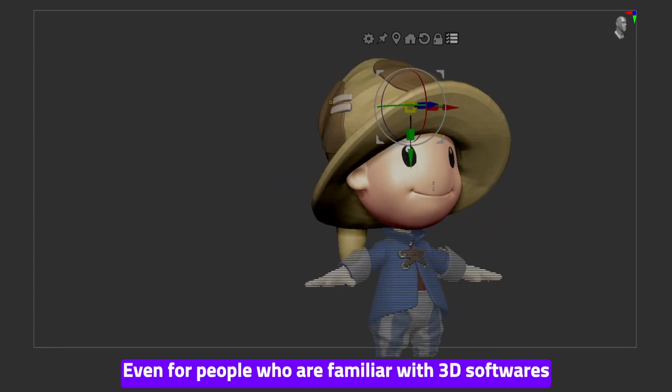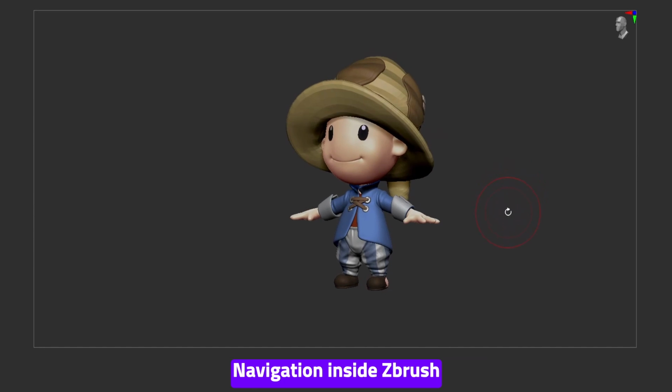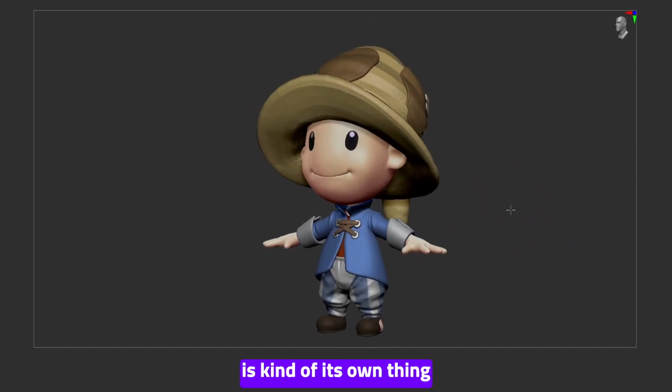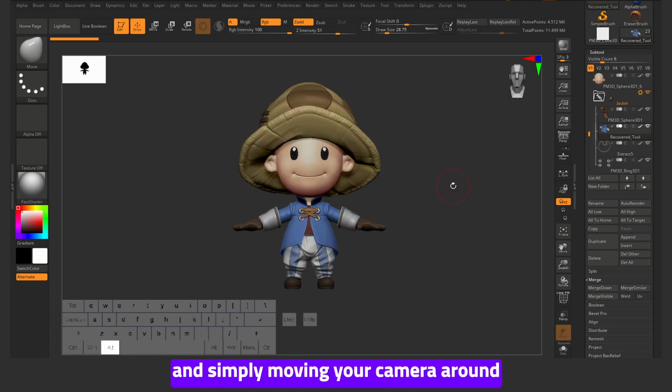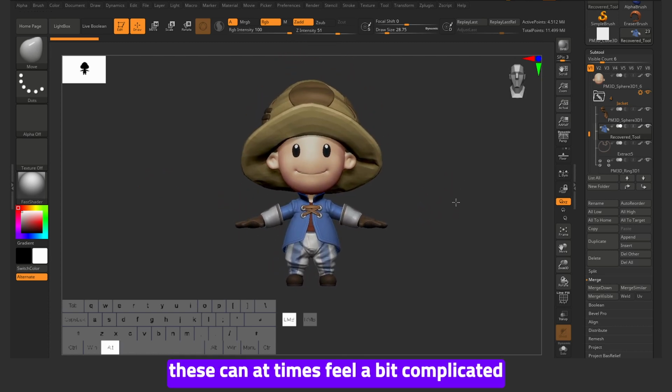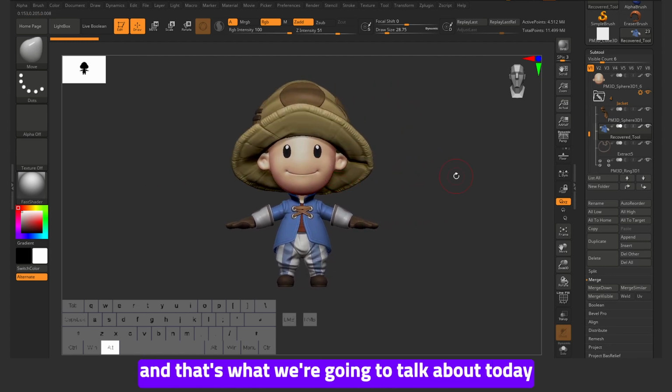Even for people who are familiar with 3D softwares, but especially for people who are not, navigation inside Zbrush is kind of its own thing. Actions like orbiting, zooming in and out, and simply moving your camera around can at times feel a bit complicated and awkward for beginners, and that's what we're going to talk about today.